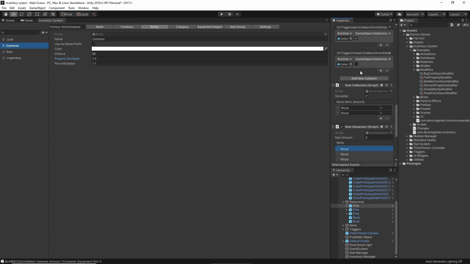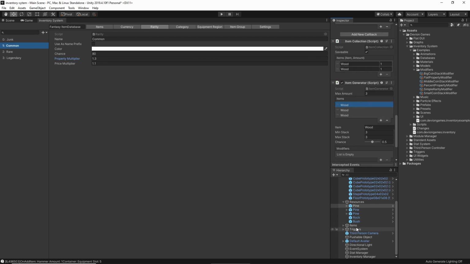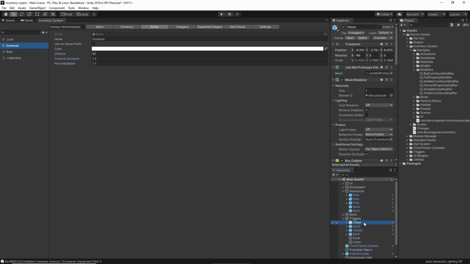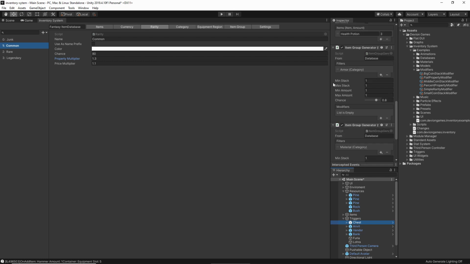The same is for item group generator, so let's select the chest. It has also a modifier list where it first of all picks up an armor and then applies the modifier to that picked item.